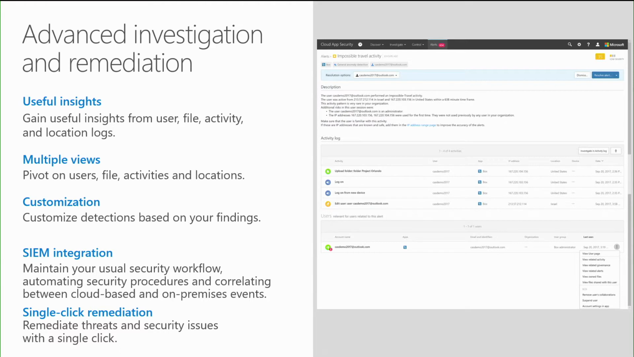And once you identify these alerts, we also provide advanced investigation and remediation. You can gain useful insights by drilling into the user, the file, or the activity. We give you such granular information when you want to do an investigation. You can specifically drill on an IP, for instance. You can customize detections based on your findings. We also integrate with your SIEM solution because we know that you want to see everything in a single pane of glass, and if the security information and event management console is a single pane of glass for you, we integrate with that. We already have an agent that integrates with your SIEM solution.